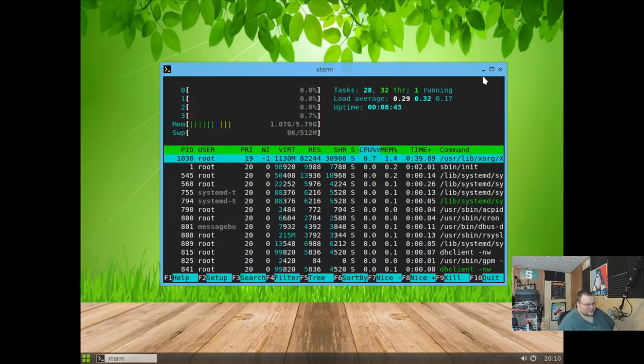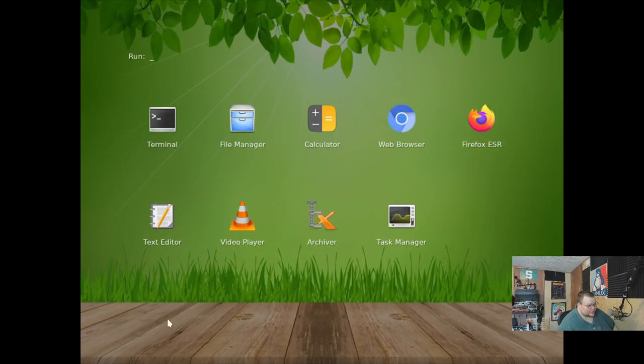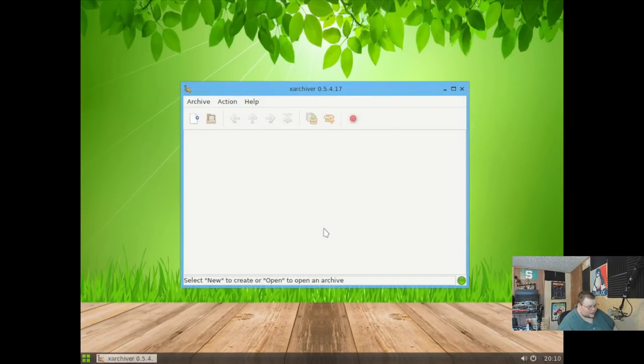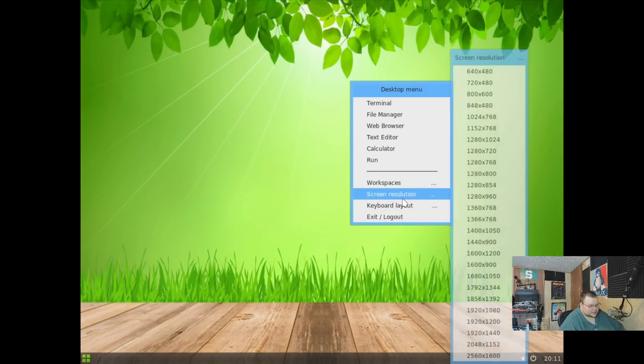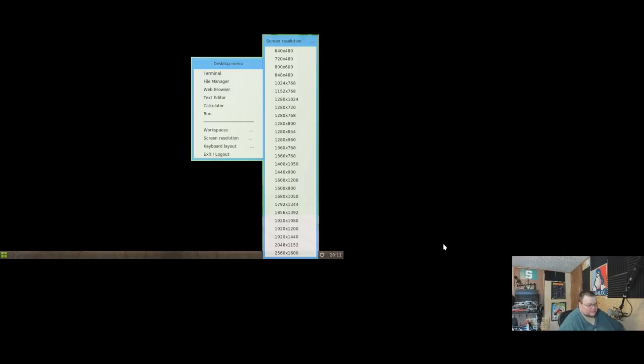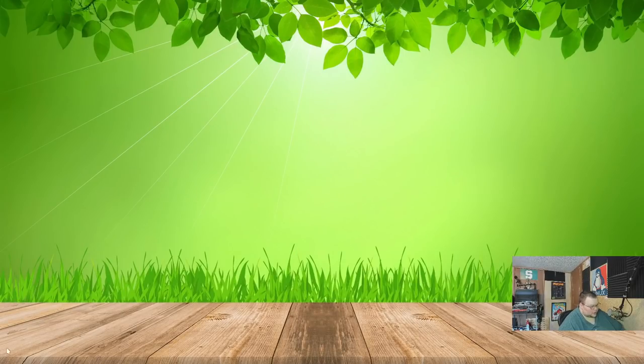So let's just see. One thing I haven't seen here is a settings panel. Do you see a settings panel here? Archiver, I think, is just going to unzip stuff. What if we right-click on this? Workspace, screen resolution. So this is how you're going to change your screen resolution. I will change that. It should be 1920 by 1080. There we go. It didn't work all that great because the bar went away.